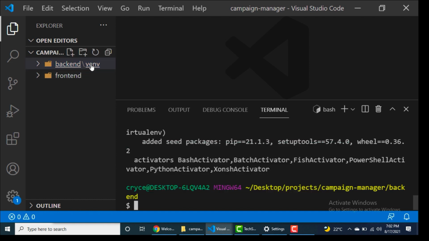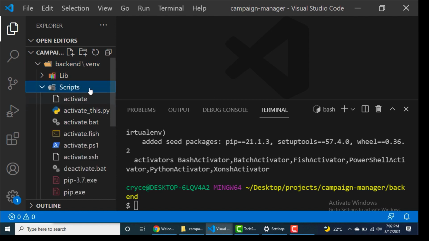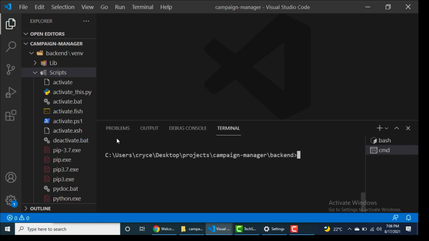To activate it on Windows, I'm going to expand it just so we see what is there. We have the lib and the scripts. The scripts folder is what contains what we care about. We care about the activate script. For us to activate our virtual environment, we want to execute the activate script, activate.bat. So what you can do here is run venv, and then we want to run activate. I'm going to put this slash like this. I'm going to click enter there.